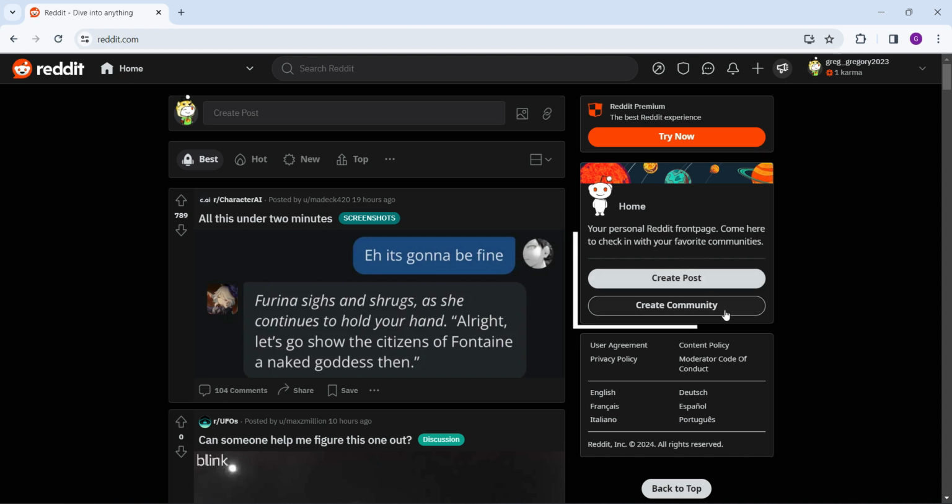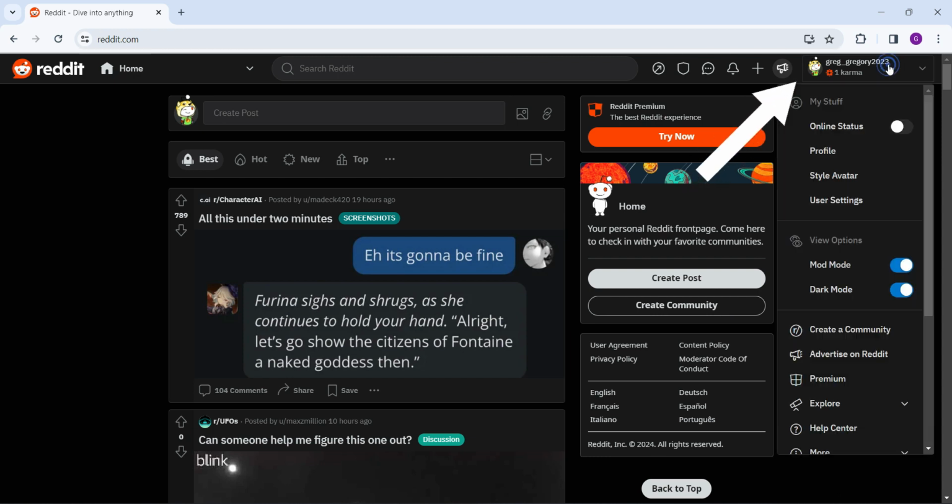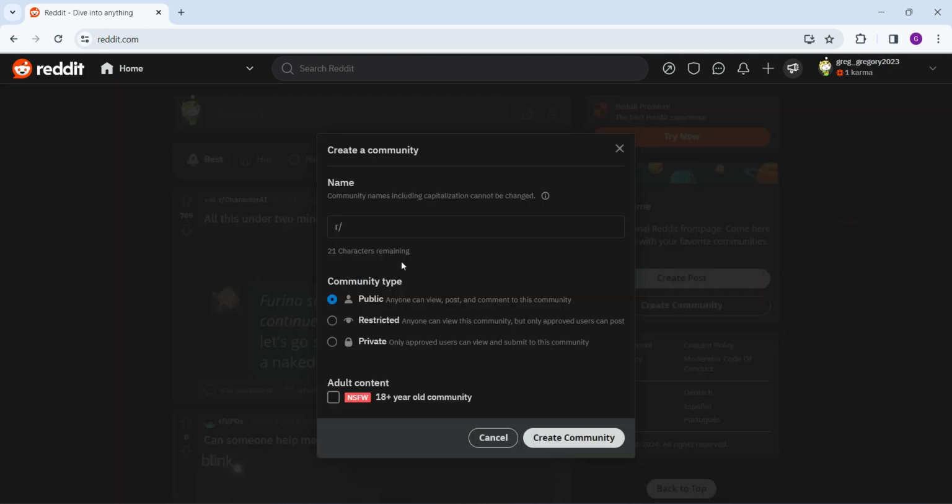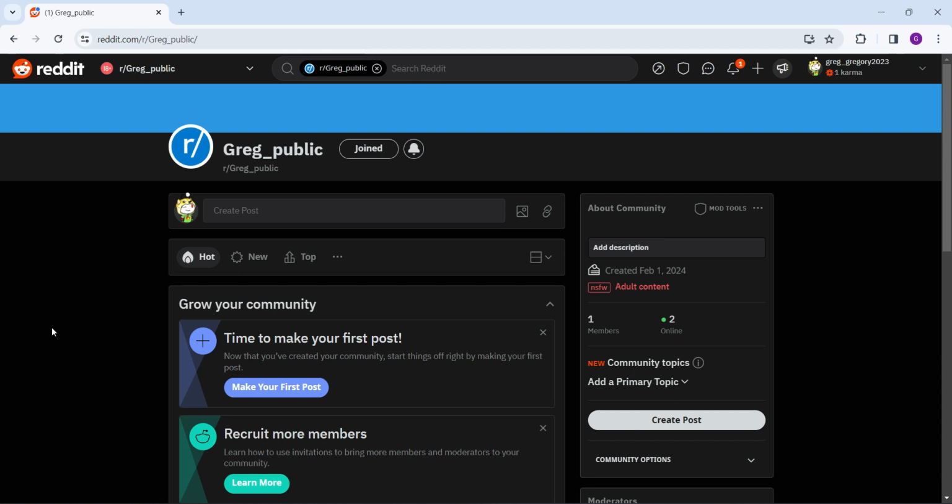You can create a community from here, and also the other option is simply going to the profile, scrolling down, and you will see here create a community. Simply click on it. Now to create a public community type, click on the public community radio button, input the name of the community, and you can also select the 18+ year old community if you wish. I'm going to click on it and simply hit on create community. And we are done. This is how we create a public community using Reddit.